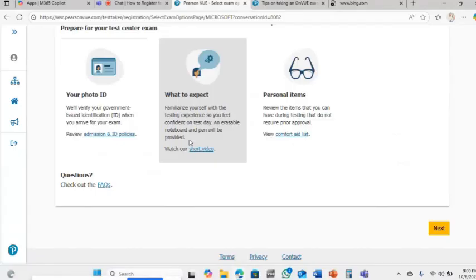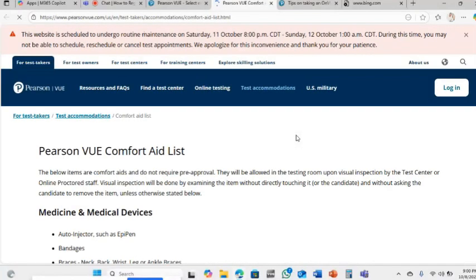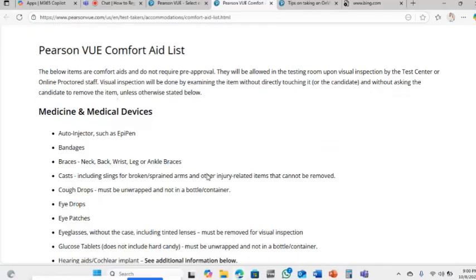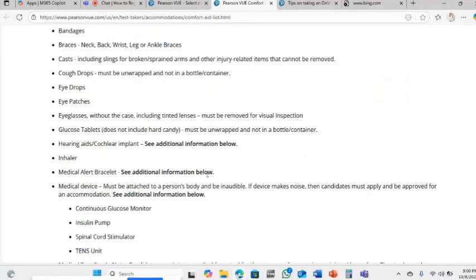Okay. So personal items: review the items that you can have during testing that do not require prior approval. So yeah, a cupboard will be provided for you with a key where you will have to dump all you came with, including cash and your wristwatch. If you have an eyeglass, for example, that is not a recommended one, if you have an earphone, anything at all, you'll be thoroughly searched, although you do the searching yourself in most cases.